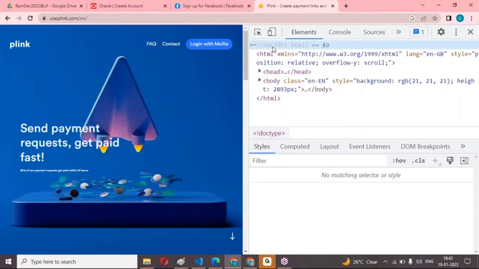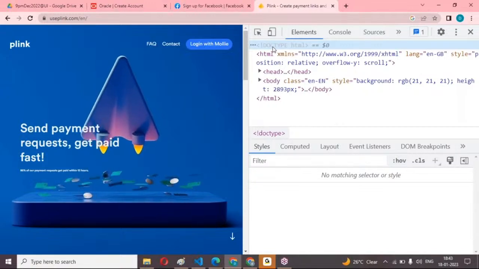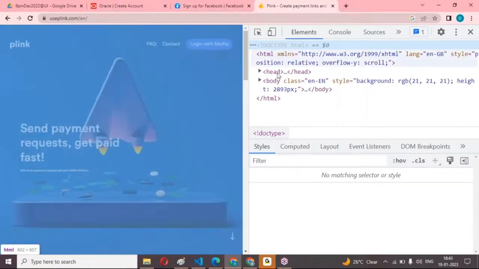Doctype, here it is document type. What type of document I am using here, that is doctype. HTML tag, head tag and body tag you can see. This way we can design our web page. Doctype, HTML, head and body, we can create it like this. Next we are going into one example site.